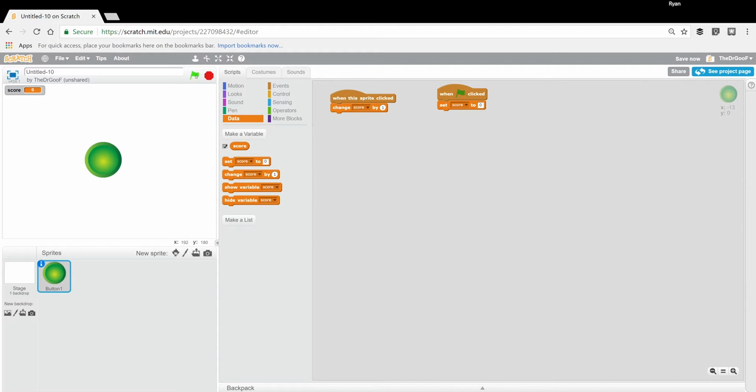I'm going to click the green flag here. See what happens? Nothing really happens. I click this button and you'll notice my score is increasing. 3, 4. And if I click it really, really fast, it gets lots and lots of score, and my score keeps going up.